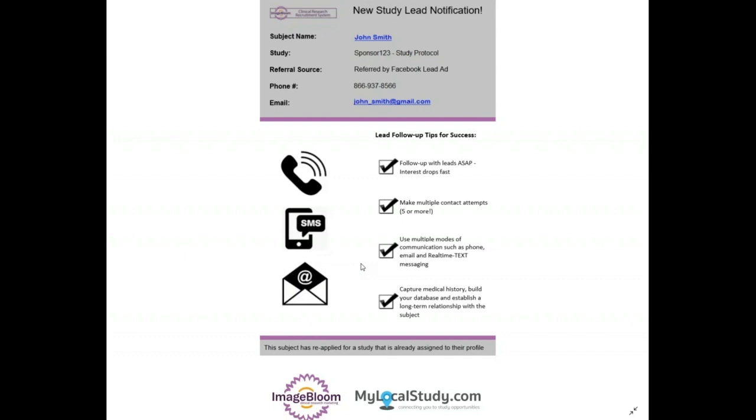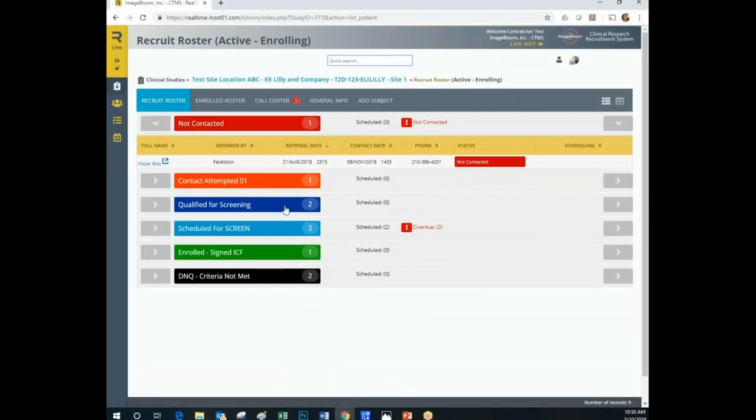Your sponsor or even your site may be utilizing ImageBloom's call center services, IB Recruit, and in those cases you would actually not have to follow up with the lead right away because IB Recruit will be doing that for you, but you will still get the lead notifications to know that there are new leads coming in.